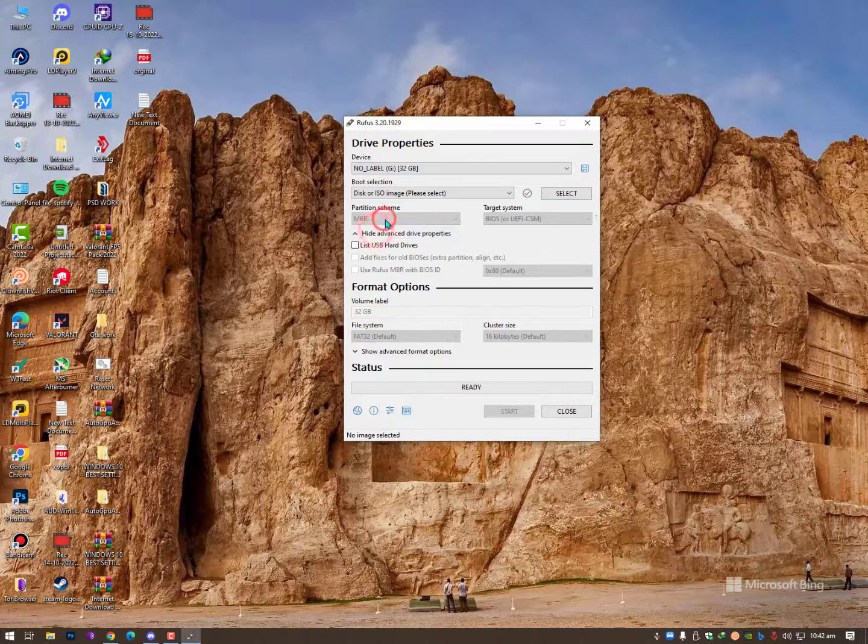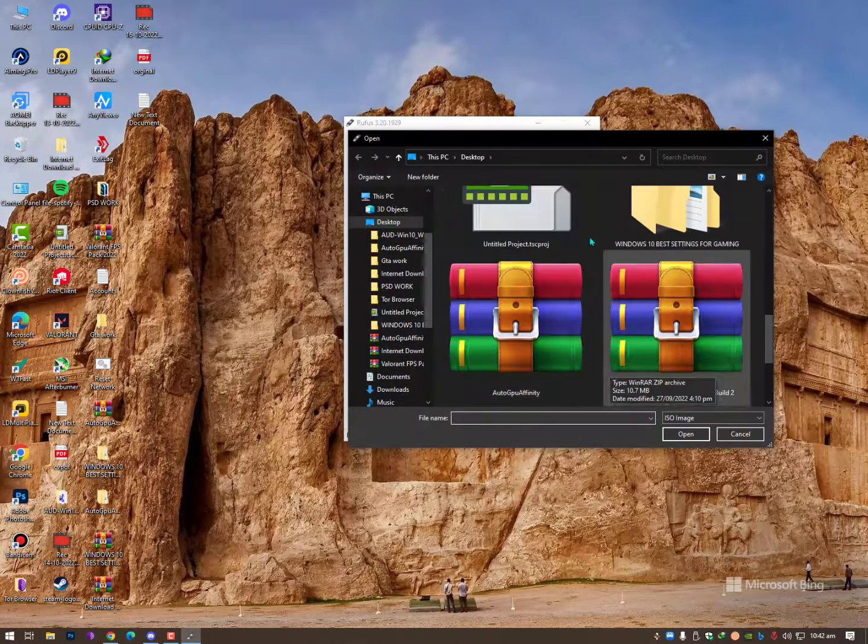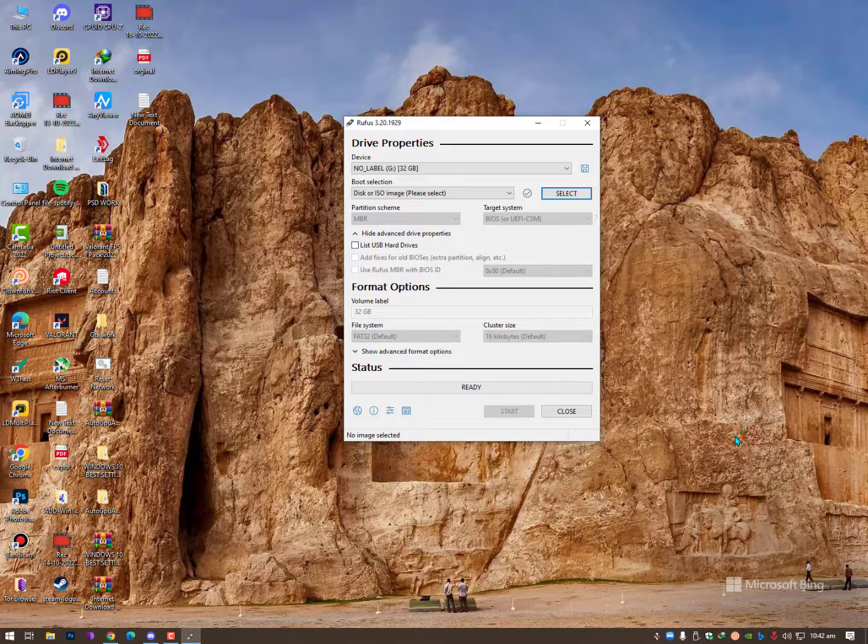Now you need to click here on partition scheme. Right now it's not working for me because I don't have an ISO file and I cannot select an ISO file here. That's why it's not working. But in your case, once you select the ISO file, it will work for you. You can just click here, drag it, and select GPT or MBR.